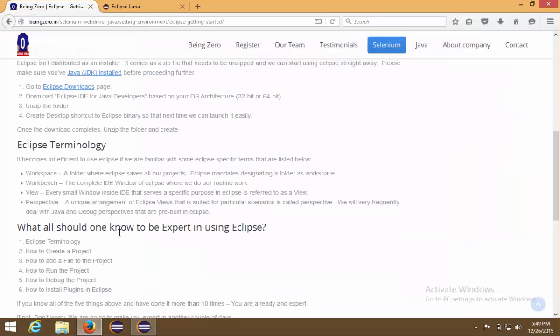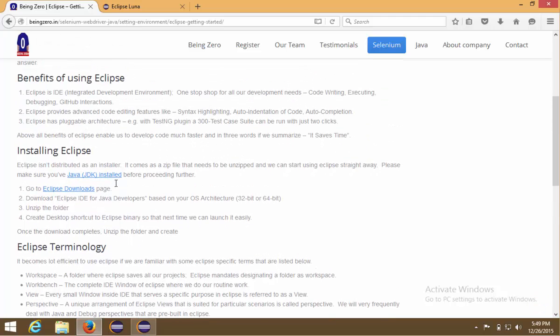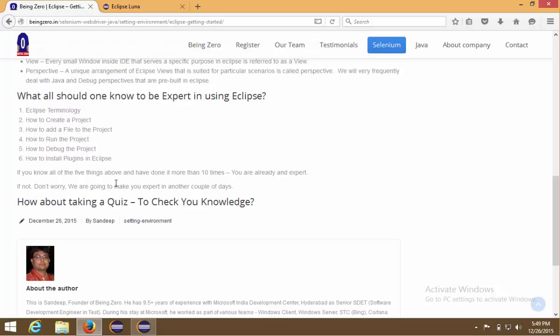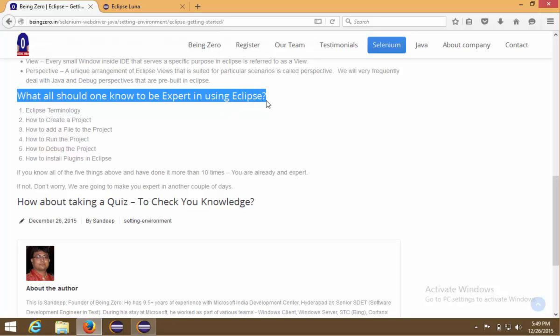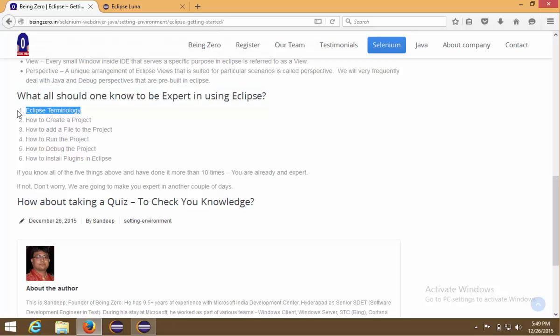Okay, so we have learned the terminology and we are all set to use Eclipse. Before we close our session, we should see what we should learn about Eclipse so that we can call ourselves an expert. If we know these six things, of which the first we have already done, and we have done each step of them 10 times, then we can say we are Eclipse experts. The other things are: we should know how to create a project in Eclipse, how to add Java files to that project, how to run the project, how to debug the project, and how to install plugins to Eclipse. If we know all that, then we are perfect in that.